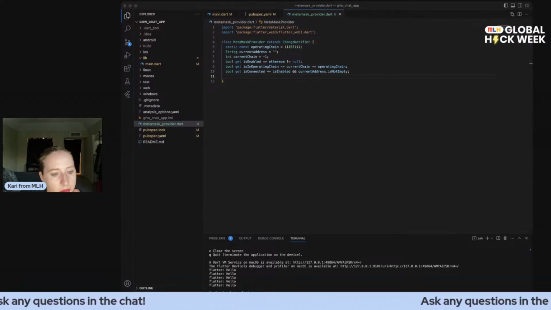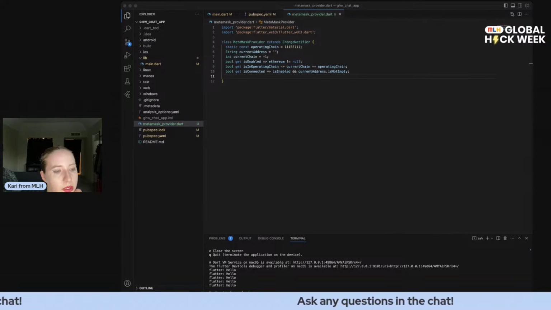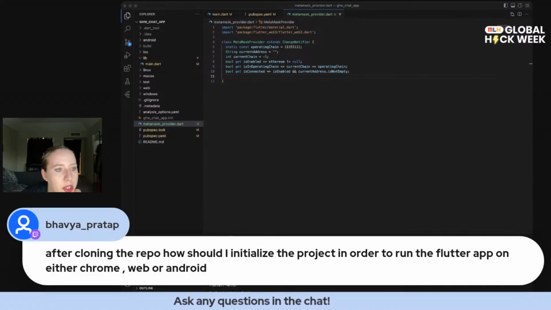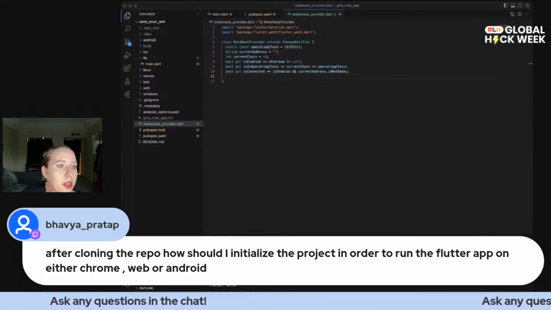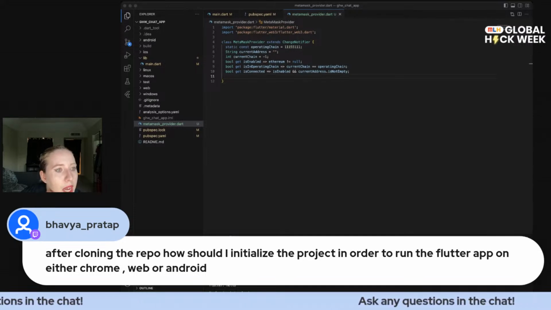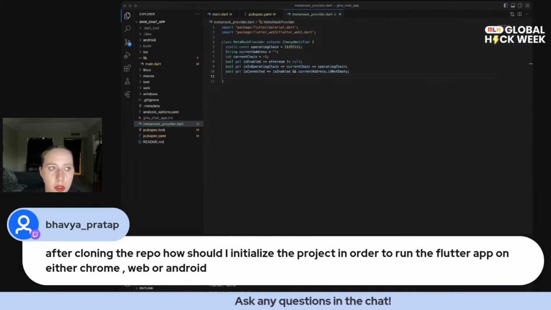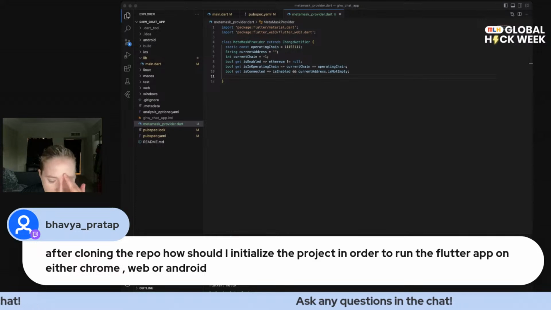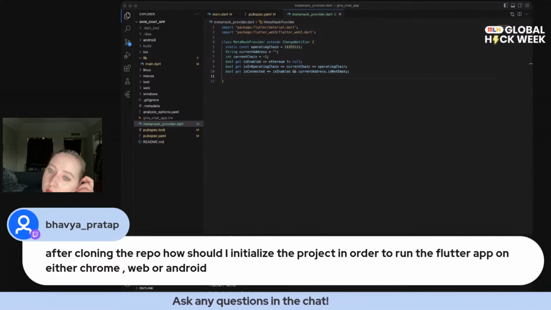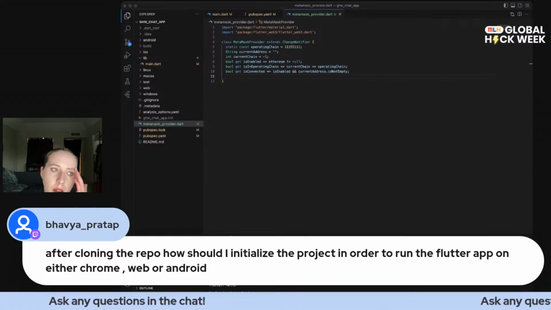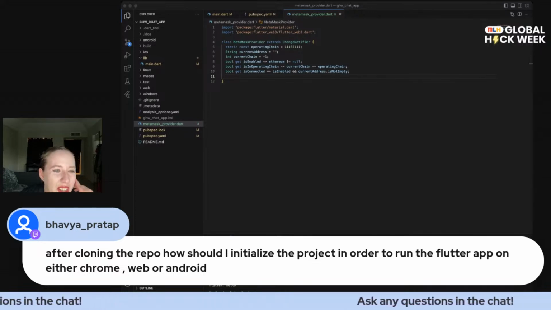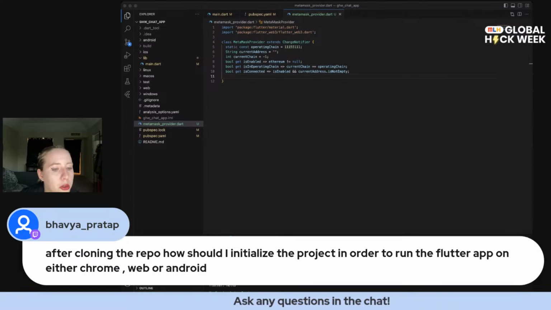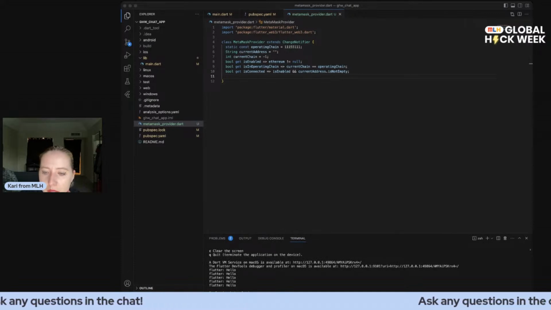So after cloning the repo, how should I initialize the project in order to run the Flutter app on either Chrome, web, or Android? So if you have Flutter installed, you should just be able to unzip the repo and then press flutter run. And then you should be able to select whether you want to run on device or on the simulator, and you can follow the Flutter documentation for that. That's going to be your best bet. That will also walk you through how to install Flutter if you don't have Flutter installed. Sweet. Hope that helps.